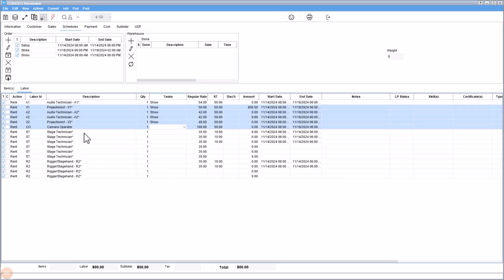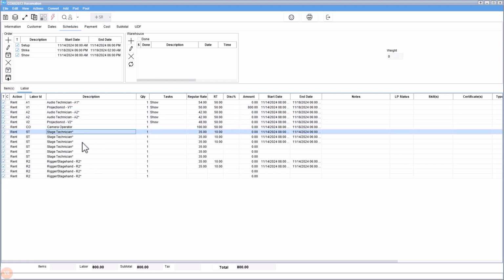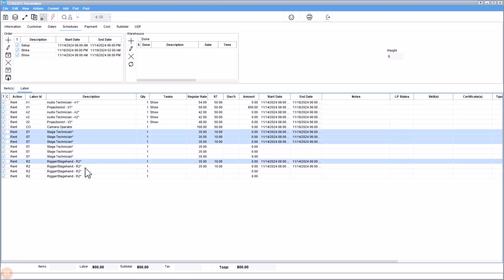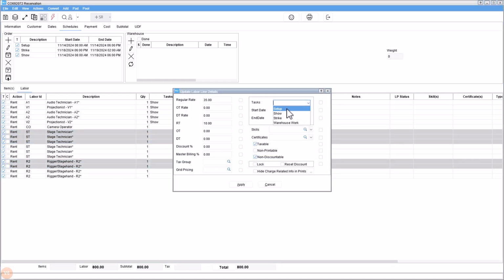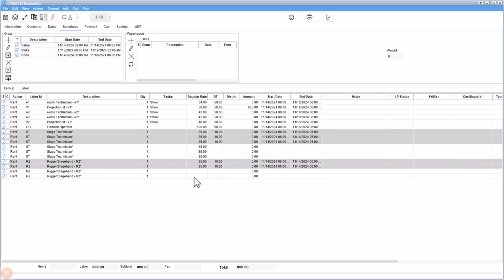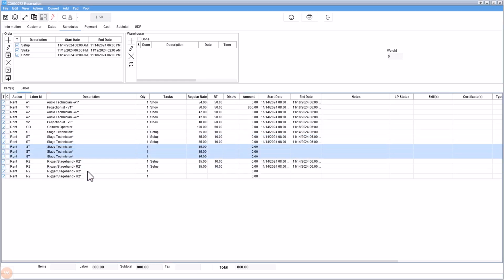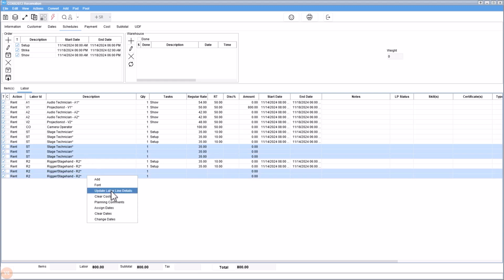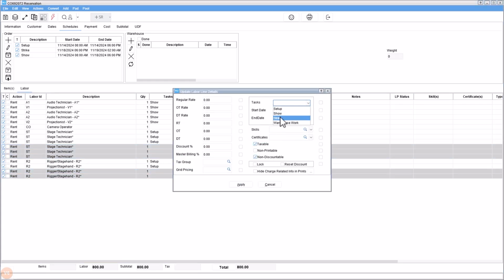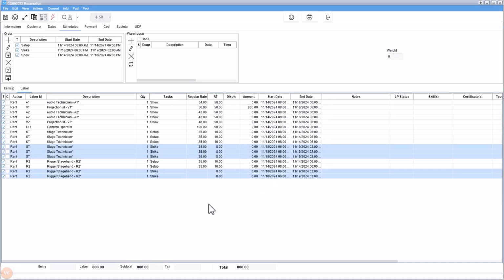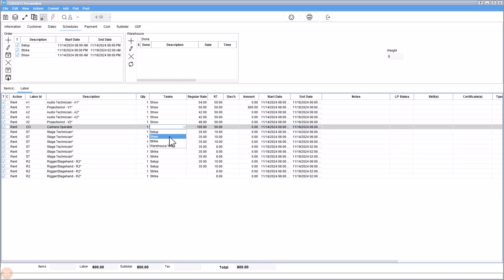Now for my stage technicians and my riggers, I'm going to pick my first three here and my next two. Let's go to update labor lines, and they're going to be used for setup, and then again 3 and 2 for strike. Oh, I missed one. So now I have all my positions with tasks that are assigned, and everyone has the correct dates and times that are now assigned through those tasks.